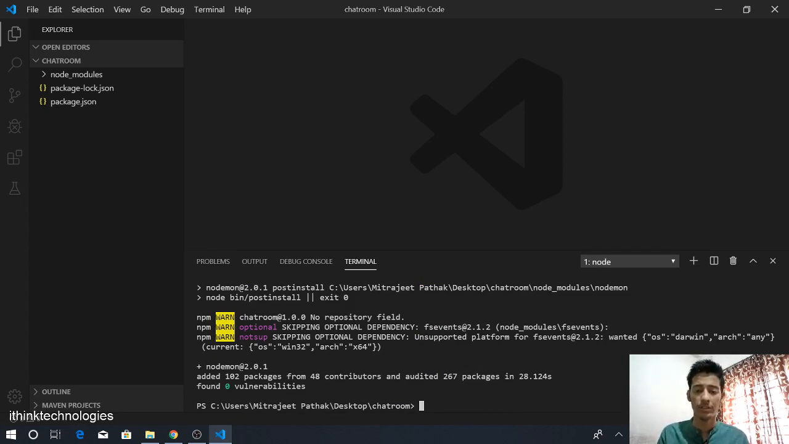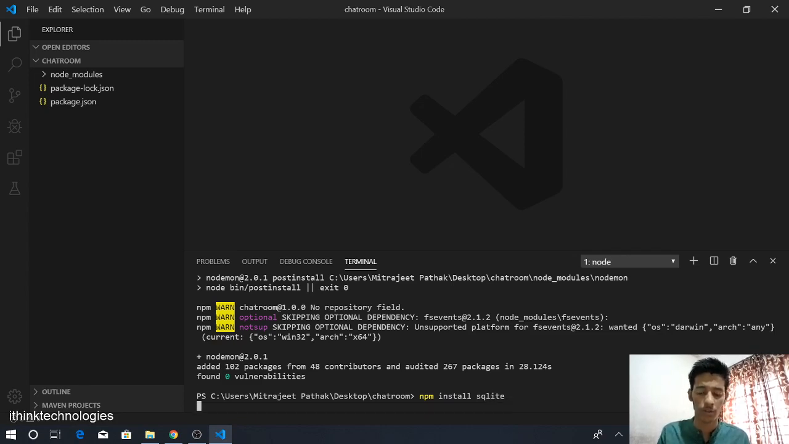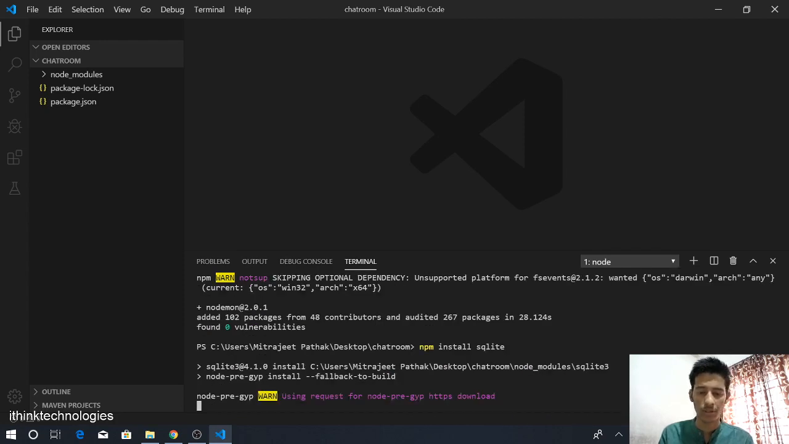Now I'll be installing SQLite. So type npm install sqlite, hit enter and let's wait for this to be installed. I hope it will be installed pretty quickly. We can see that SQLite is installed.